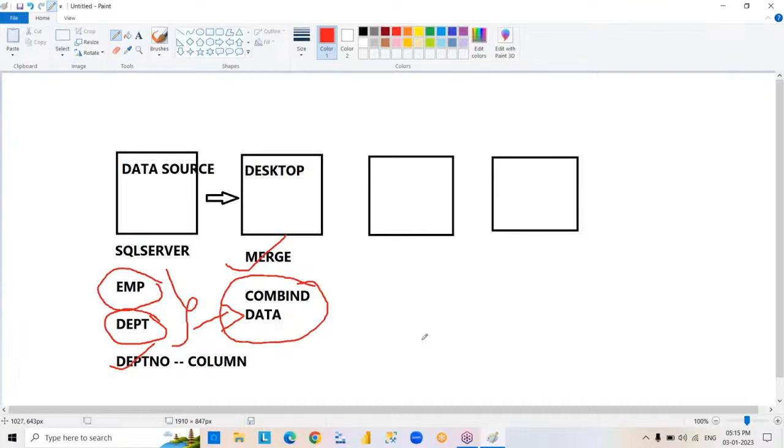So why are we going to combine the data? See, working with a smaller number of tables is always better than working with a larger number of tables. Remember that point. So here what's happening? Initially, when the data is there in the source, there are different tables. Right, Andy? When data is there in the source, they are different tables. So multiple tables.